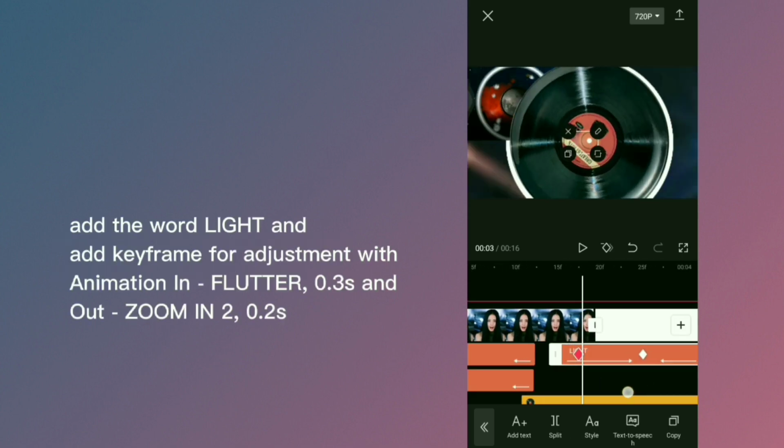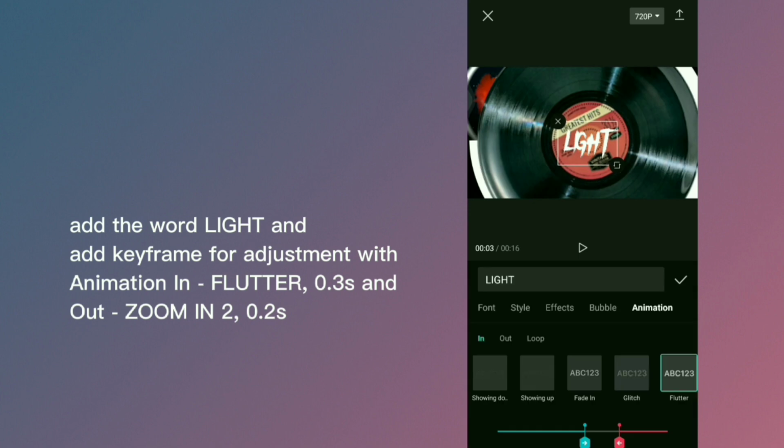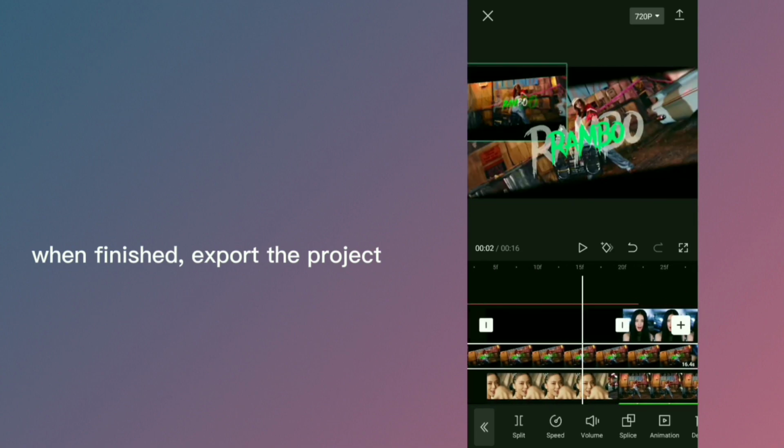Add the word "light" and add keyframe for adjustment with animation in flutter 0.3 seconds and out zoom in 0.2 seconds. When finished, export the project.